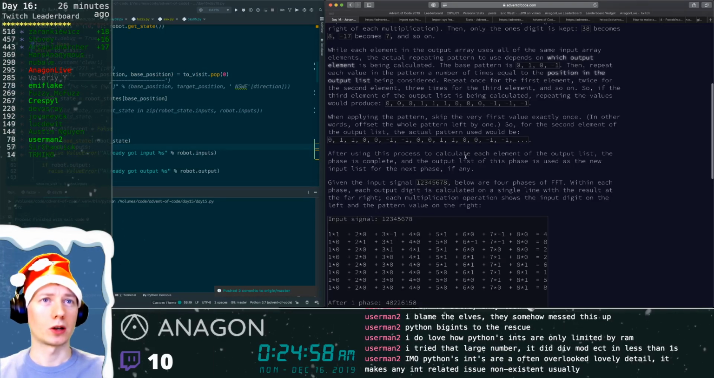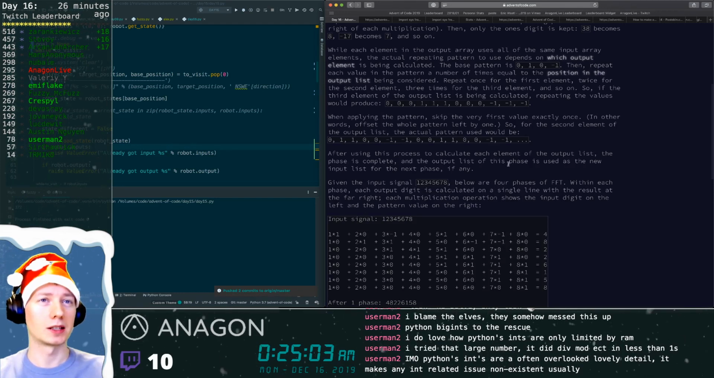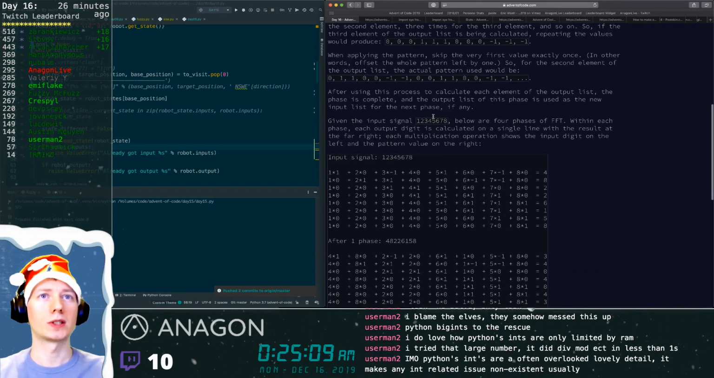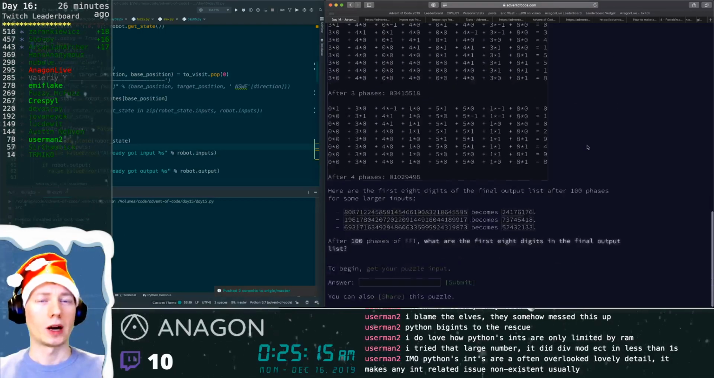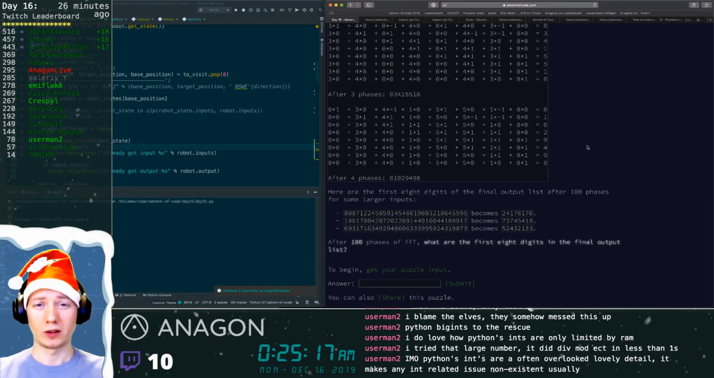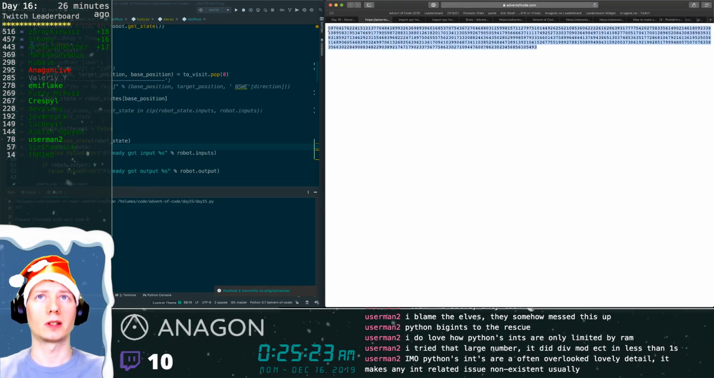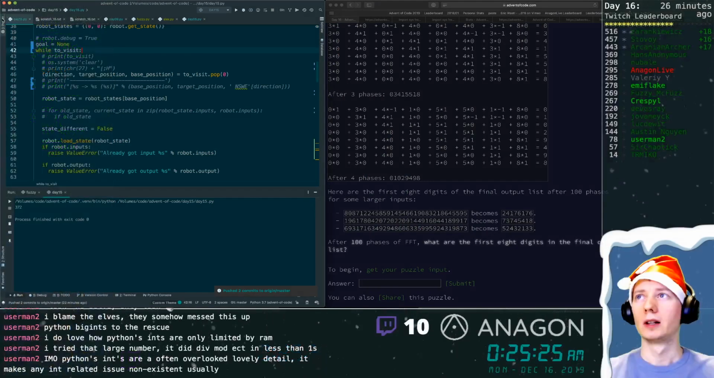After using this process to calculate each element of the output list, the phase is complete and the output list of this phase is used as the new input list for the next phase, if any. Given the input signal here, below are 4 phases of FFT. So far, from how I read it, it seems a pretty straightforward puzzle. What we need to do is, after 100 phases, find the first 8 digits of the final output list. I think that is definitely going to be doable.